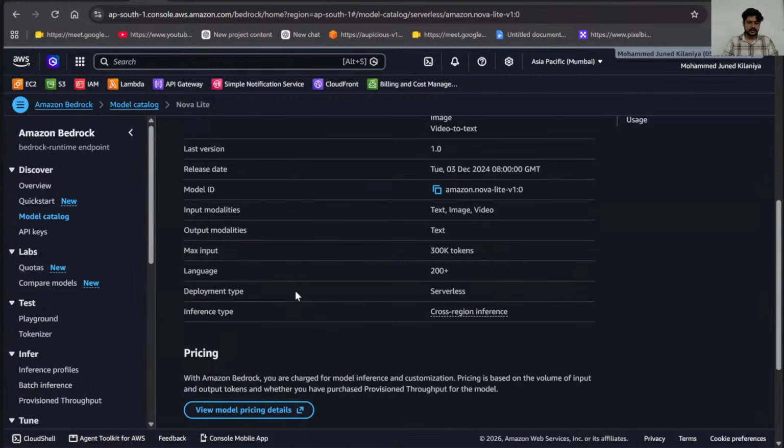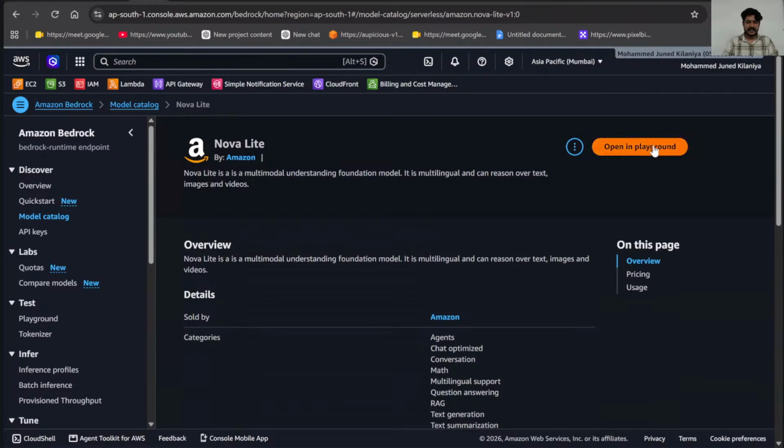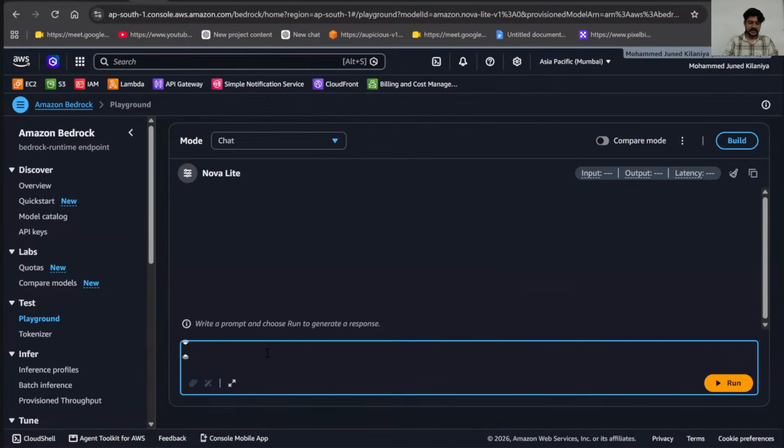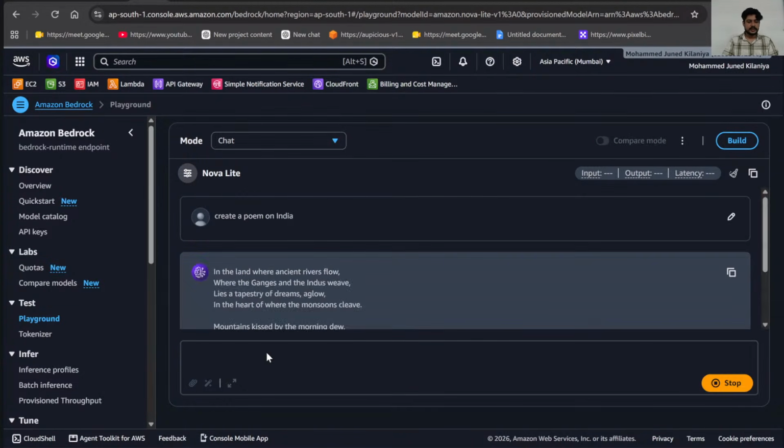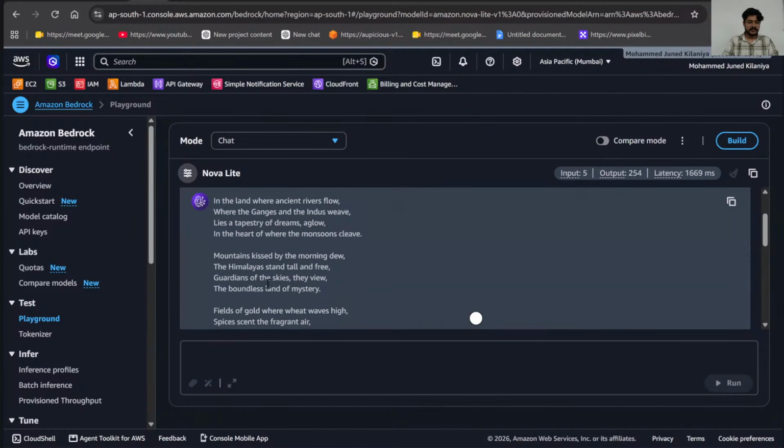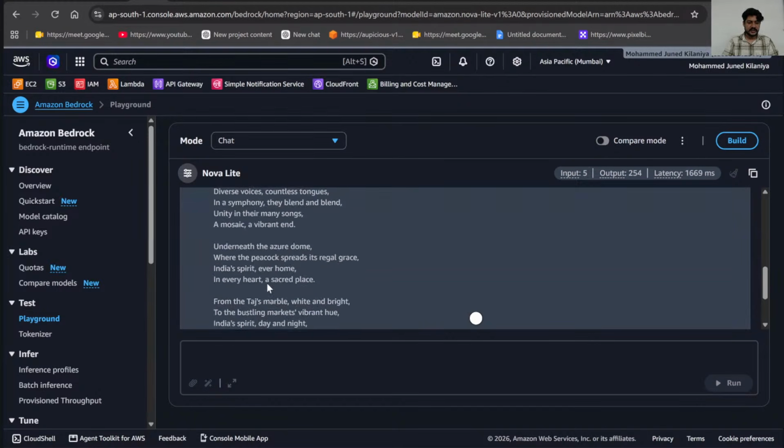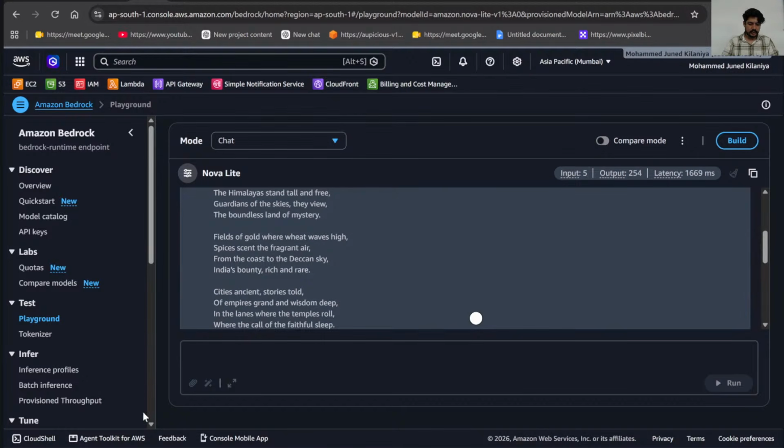So I don't want to invest much time here. I want to quickly click on play in the playground. So I'm asking it to create a poem on India. Just create a poem on India. So you can see: in the land of wind where ancient rivers flow, so fast it is. One single click, entire output given. Nova Lite is a kind of smaller model, but still it is very, very amazing, right?